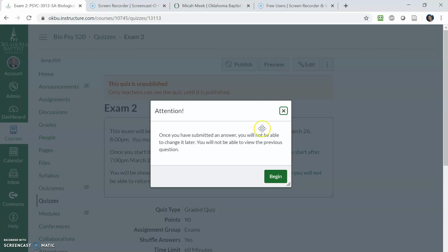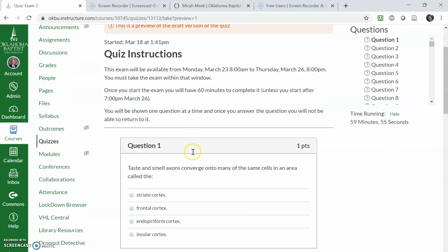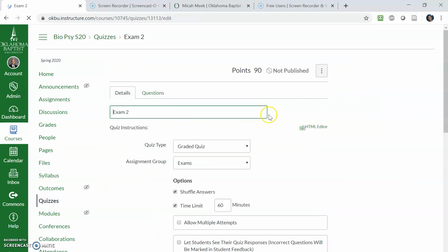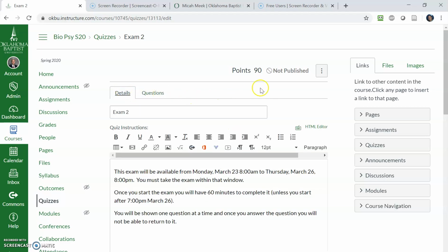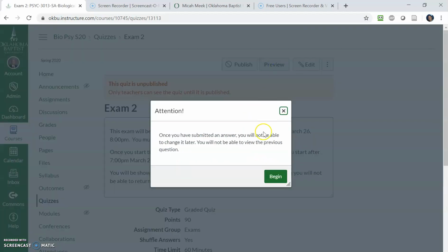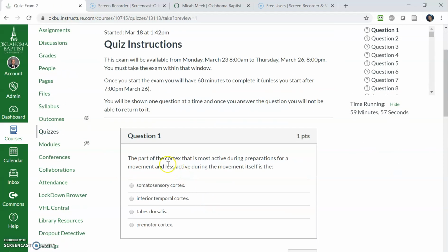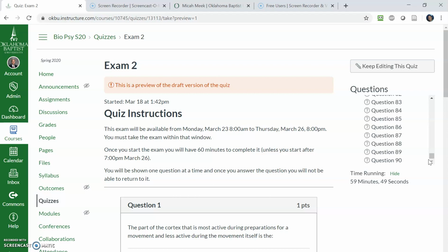and preview, you'll see that the first time I preview this, question number 1 is about taste and smell. If I preview it again, hit save. If I preview it again, it chose 90 questions, but now the first question is about the part of the cortex. So that's how every individual student will see all 90 questions, just in a different random order for each student.